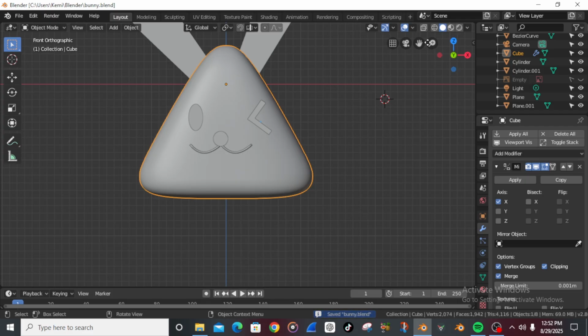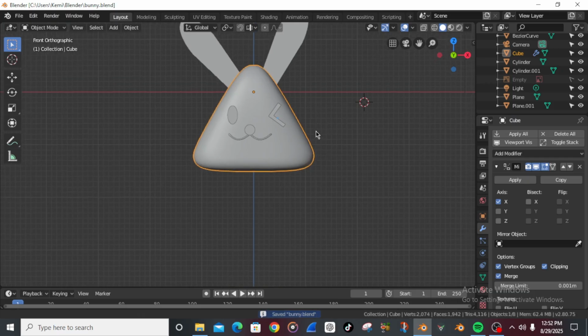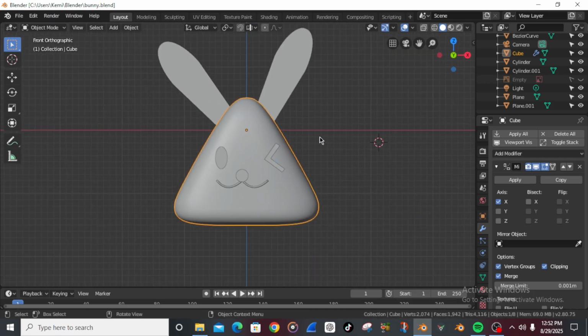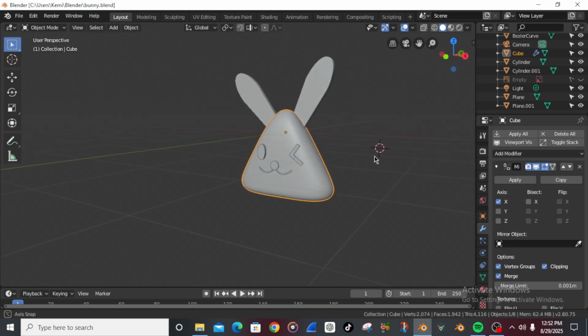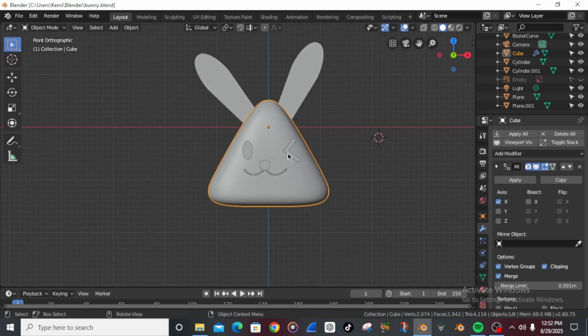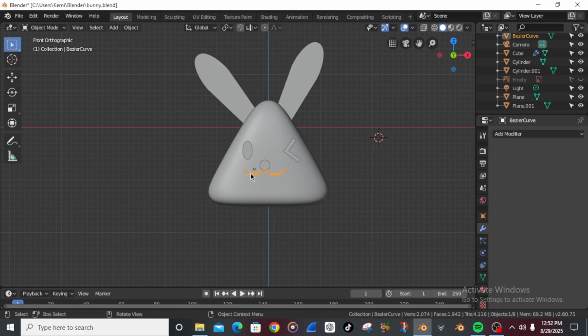Okay, then what else can we do? First, adding materials. I think we are good to go. Okay, so let's start adding materials. I want to make this a black bunny. So let's come over to this side of the screen. Select here, this is where we add materials. Click on it, click on new.